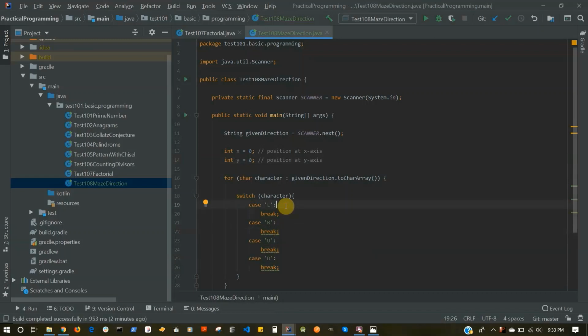Now that we have done that, let's run something here. If we have L, we move towards left, so x should be reduced. Whatever x has, x minus 1.